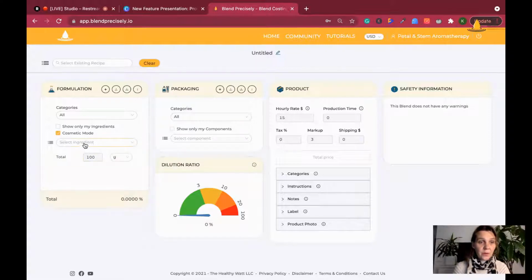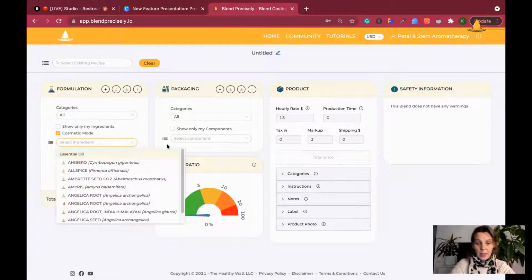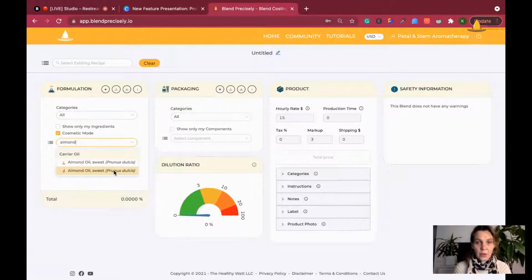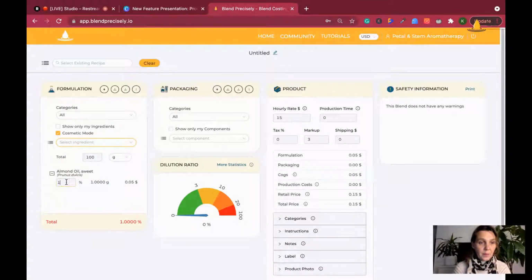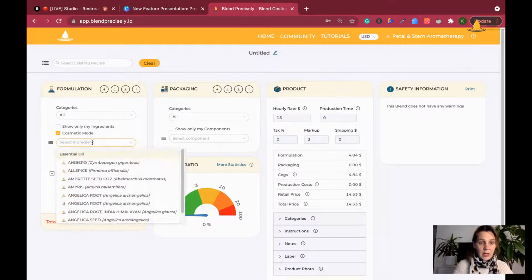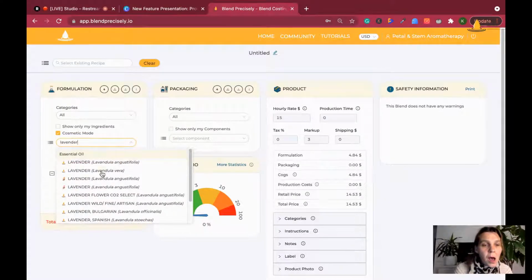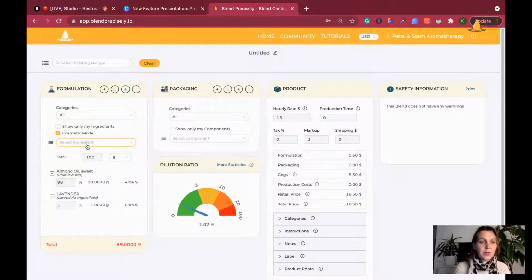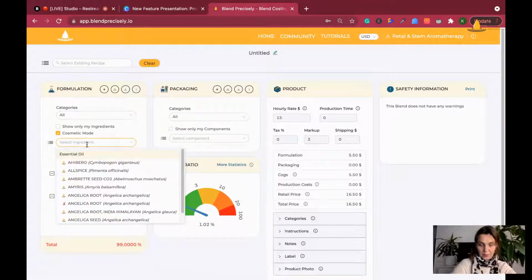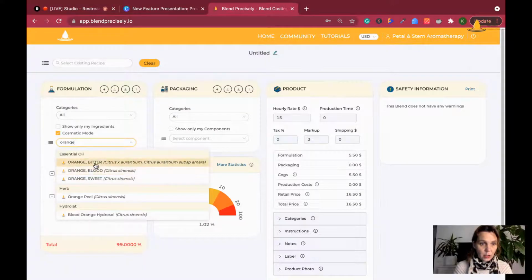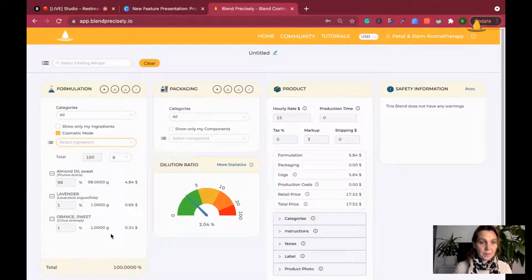So I'm going to do a very, very quick one. I'm just going to do an almond one just to actually present the cost here. I'm going to put 98% in here. I'm going to have lavender in here. Let's do this one, 1%, and then let's do an orange one. And let's put this one in. So we have a 100% formulation.